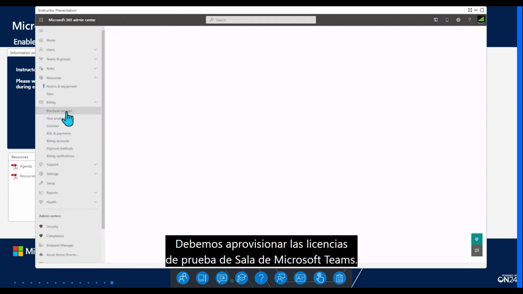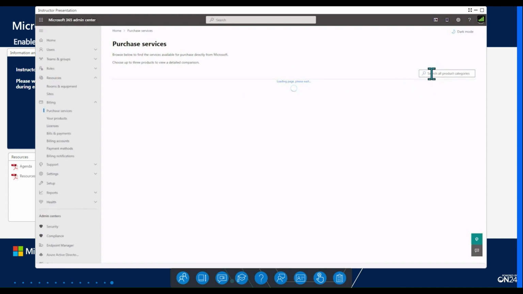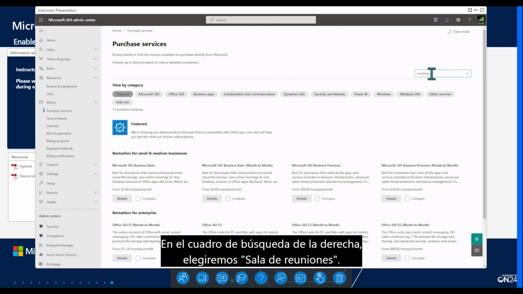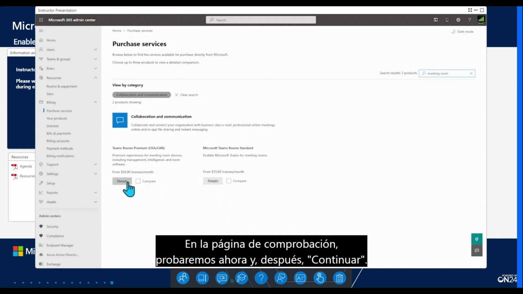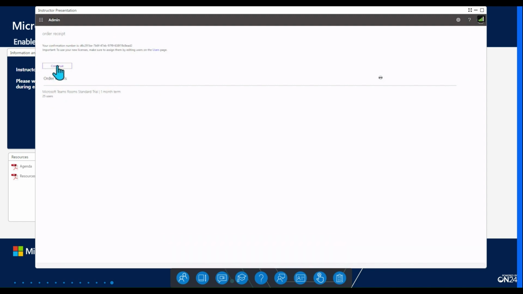Now we need to provision Microsoft Teams Room standard trial licenses. So under Billing, we'll choose Purchase Services, and the search box on the right, we'll choose Meeting Room. In the Collaboration and Communication section, under the Microsoft Teams Room standard tile, we'll choose Details and Start Free Trial. And the checkout page, we will try now, and then Continue.